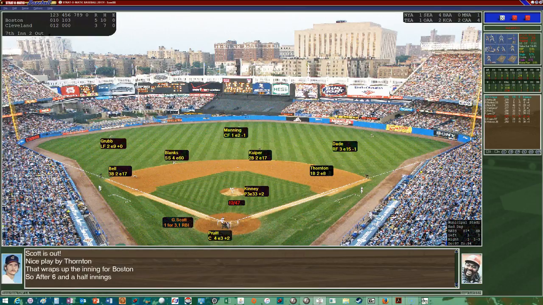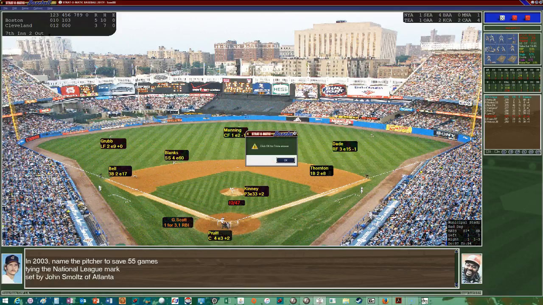So we head to the bottom of the 7th now. Boston up by 2. Here's the trivia question. In 2003, name the pitcher to save 55 games, tying the National League mark set by John Smoltz in Atlanta. Is that Gagne? I'm going to say Gagne, but I'm going to have a backup of Rob Nen just in case, but I'm going to go with Gagne.